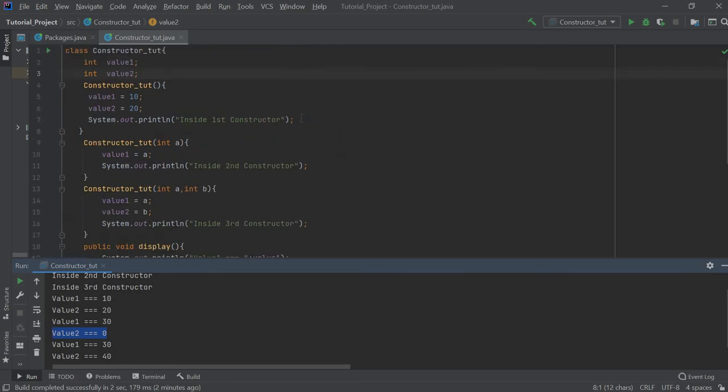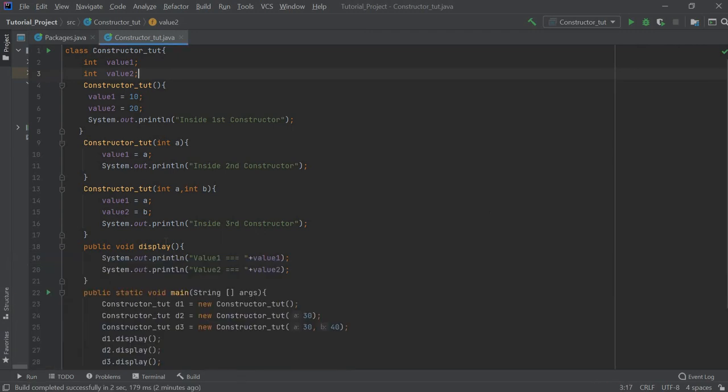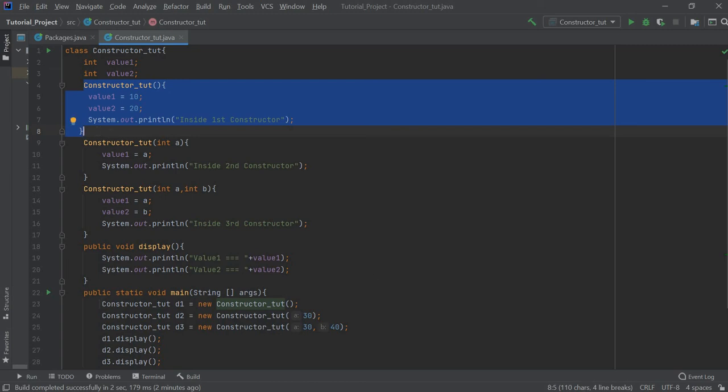So this is how a constructor can be defined by the user, and you can pass any number of parameters. But you must define a default constructor first, because if you create an object simply, without passing any parameters, in that case there must be a default constructor.